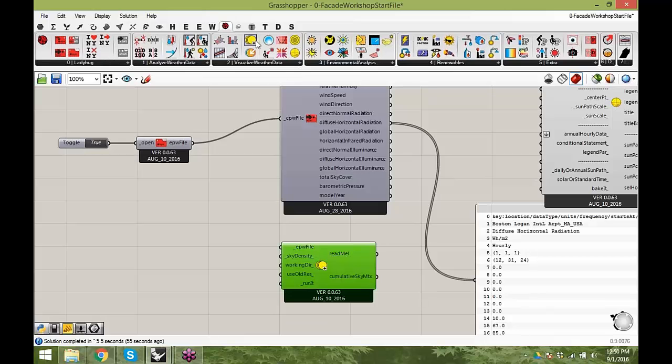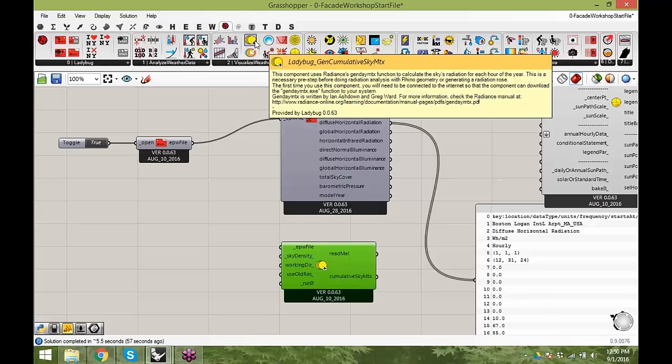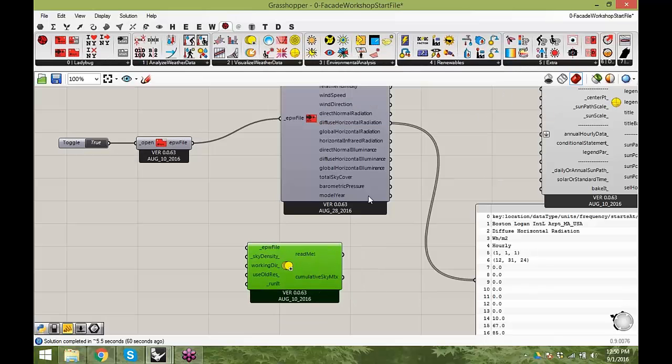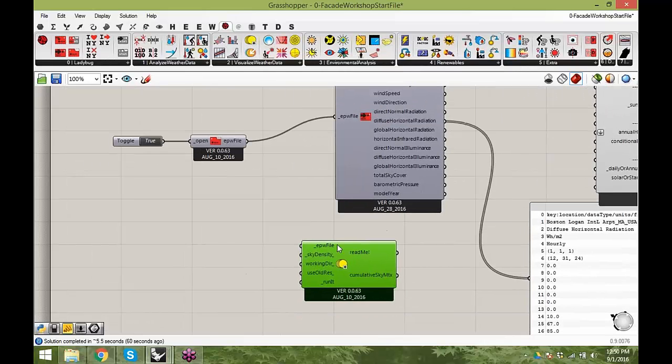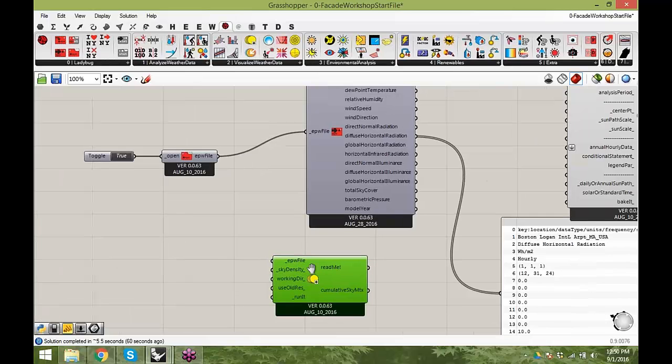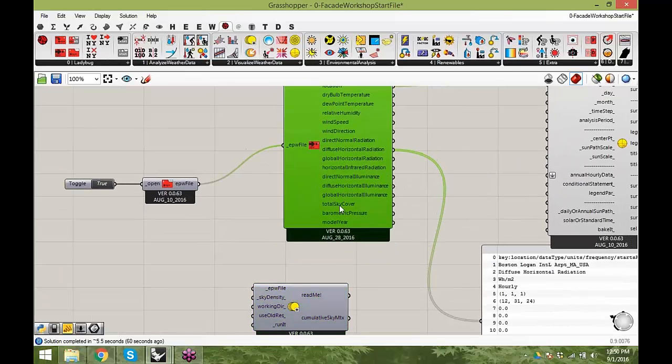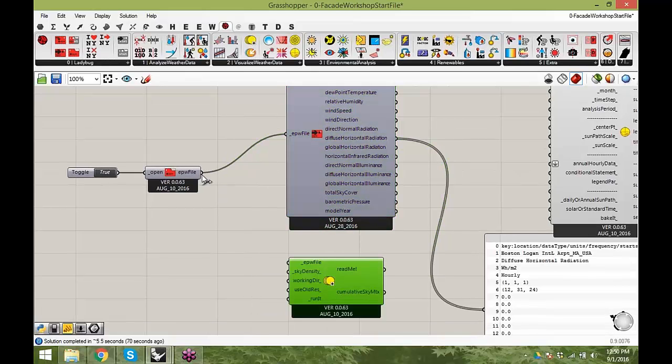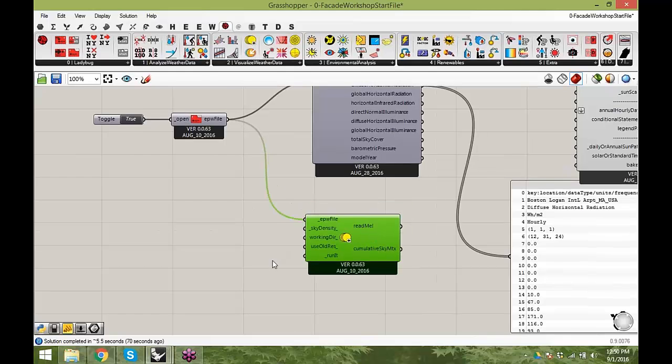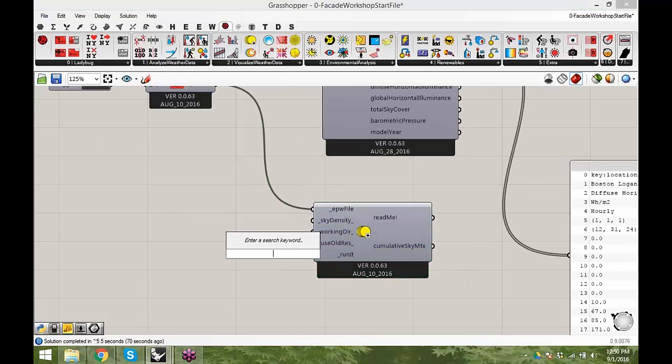So I'm going to take this Gen Cumulative Sky Matrix component. It looks like a bunch of yellow circles, and you'll see that because it actually works directly with the raw data that comes in the EPW file, we don't have to use any of this imported data. I can just take the EPW file directly and connect it up to here.